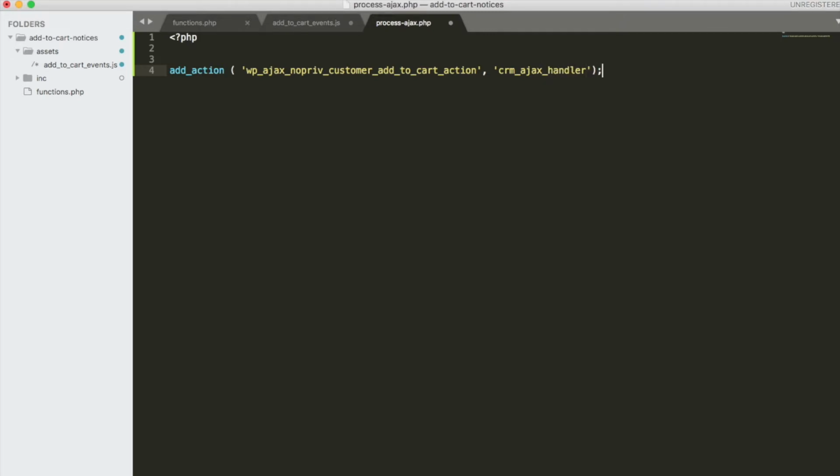Okay. Now, we're also going to want to run this for logged in users. So I'm going to copy and paste this. And then we're going to take out the no priv. Now we need to define our handler.